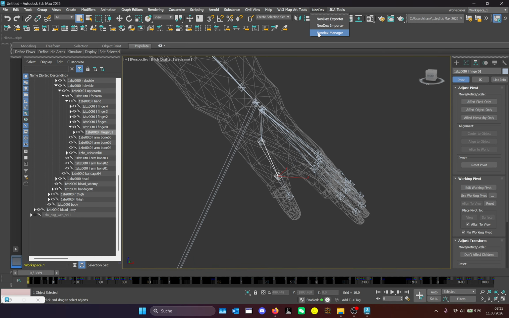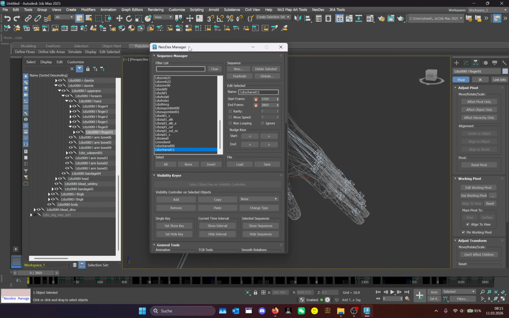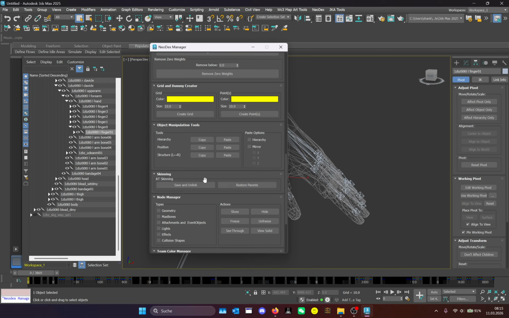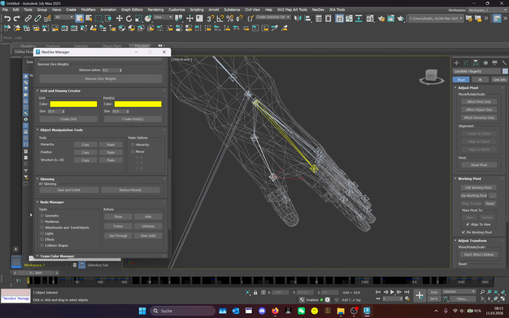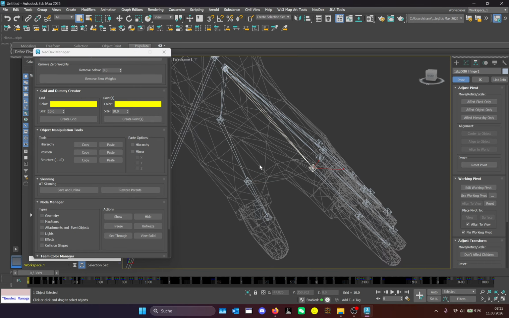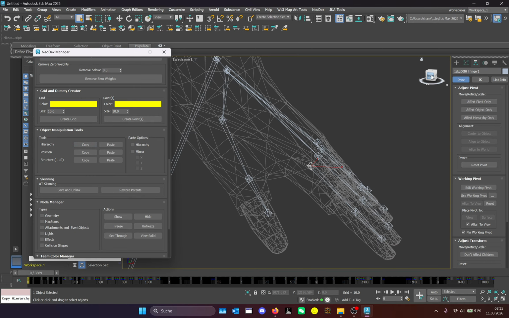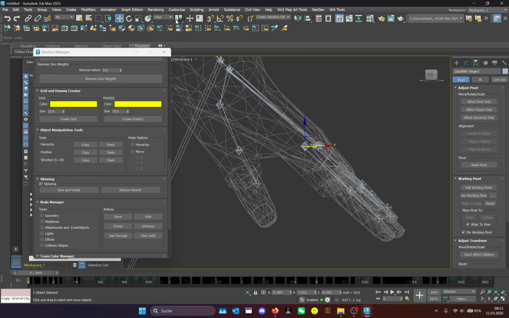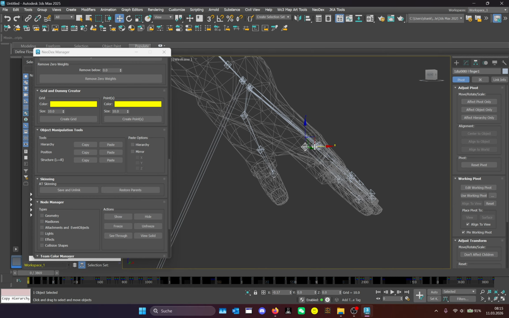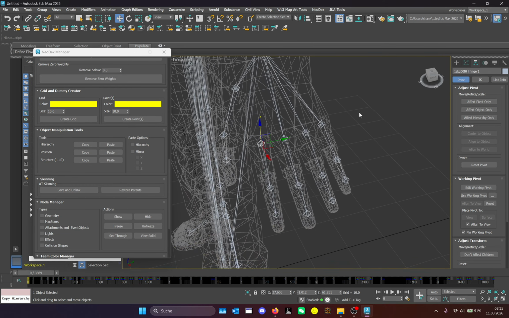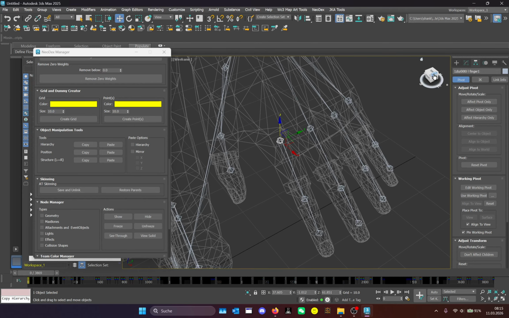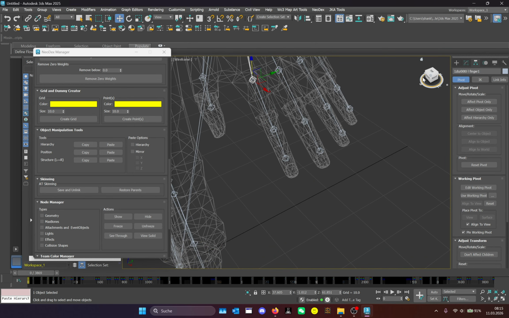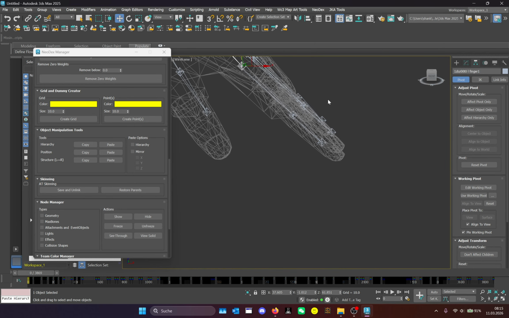So I'm going to open the Neodex manager here. Scroll down to our object manipulation tool, and what I'm going to do is select copy hierarchy, so it will unlink the bone here. Then I select move, and local does not work, so let's use the view mode again. Okay, then paste it back, so it's connected back to the bone where it was before.